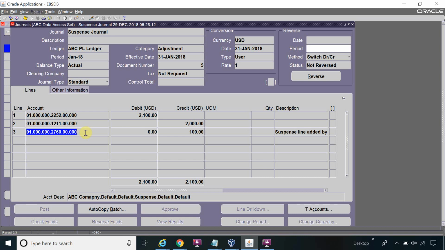But finally, the system will make it balanced entries, debit and credit. The system cannot post an unbalanced entry directly in the GL, right? So debit and credit should be equal. So in the suspense, what happened? The debit was 2100 and the credit was 2000, and it was an unbalanced entry.